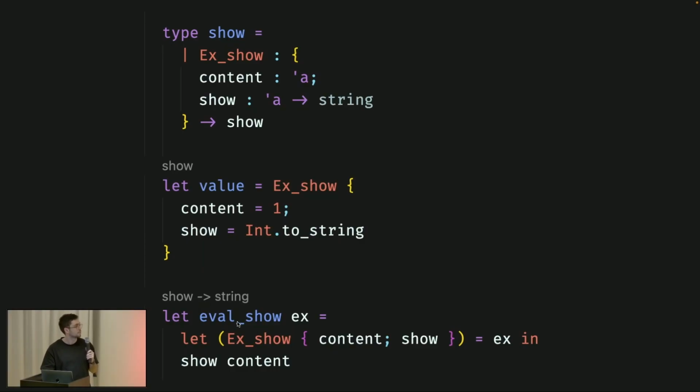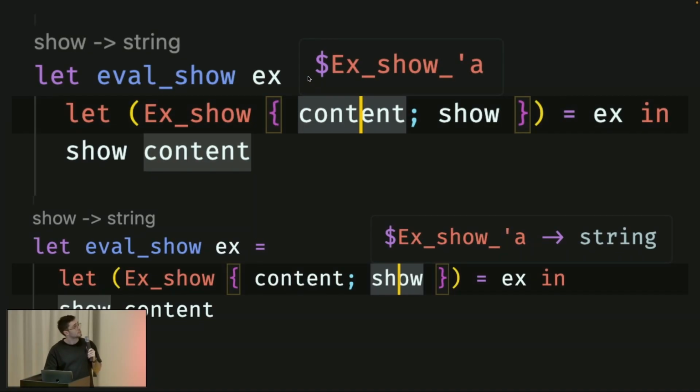We are doing show. The main thing that is not exactly standard on this function is what is the type of content inside of this function. We don't know what this EX is. It's a show, but it could be anything. And in fact, it's actually a dollar symbol EX show A. So historically, that's a good type. We know what it does and what it doesn't.